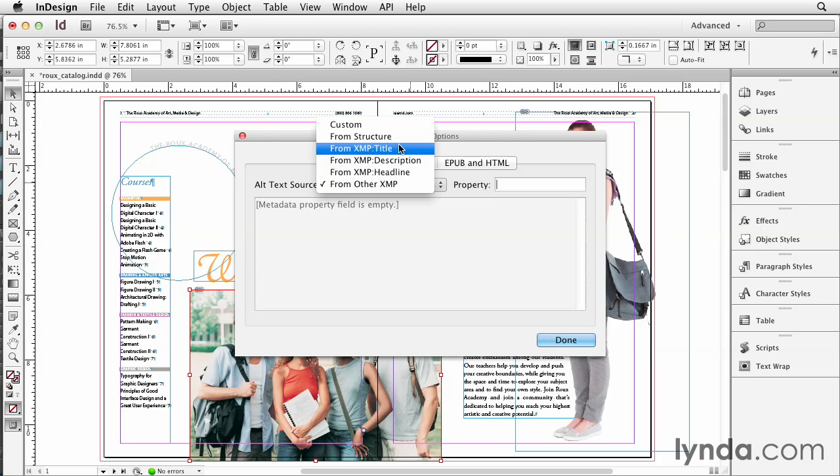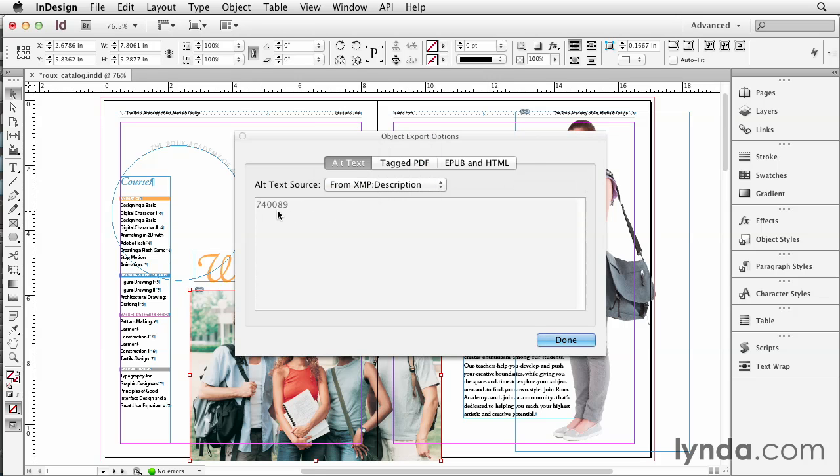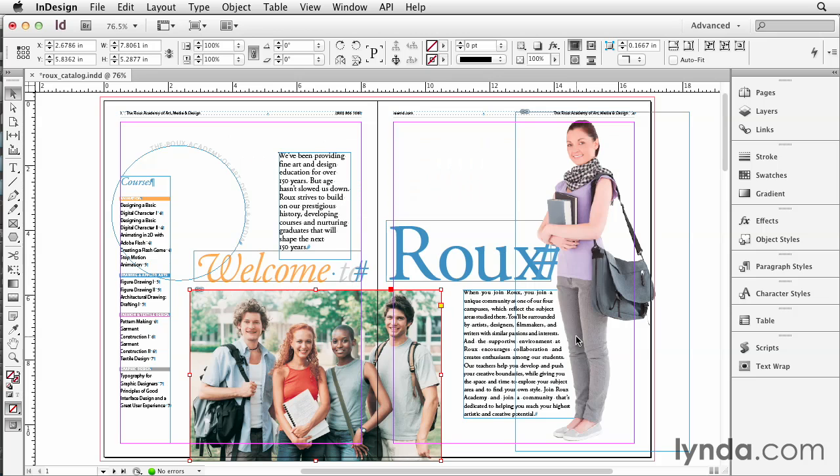Let's see if they did. If I choose description, they have a number in the description. I don't know what that's about. But nothing in headline, nothing in title. How about any other image?